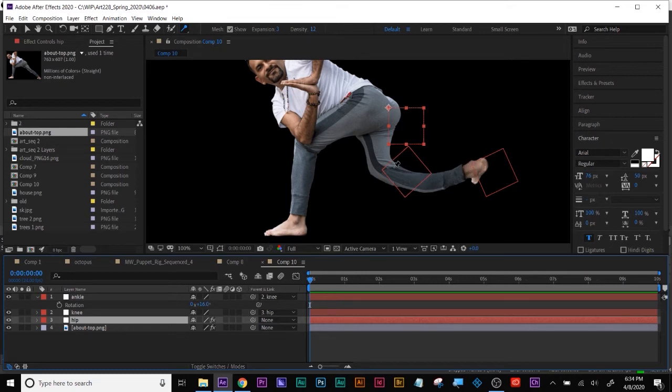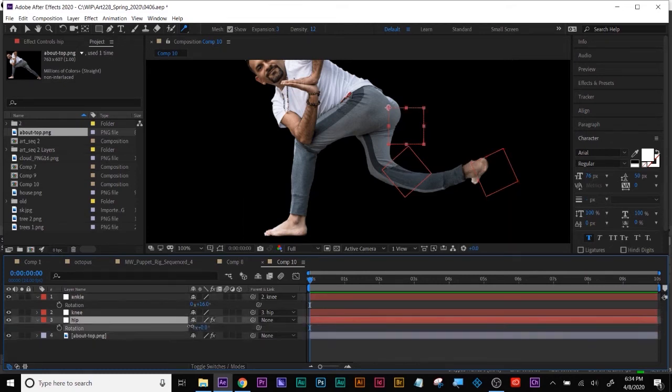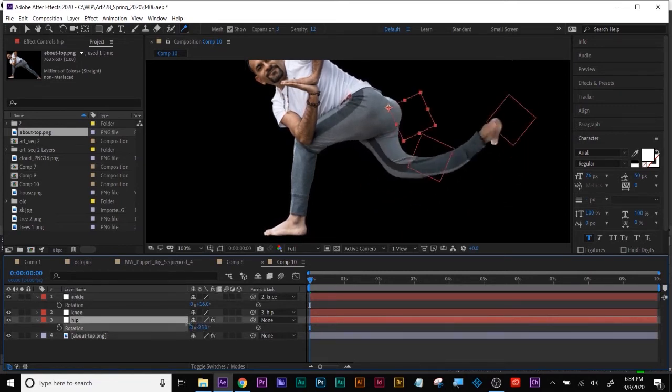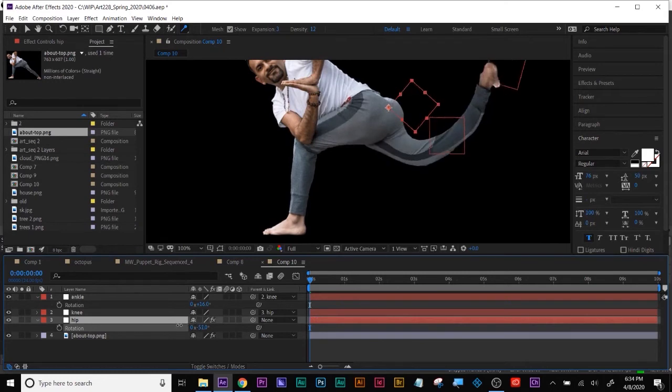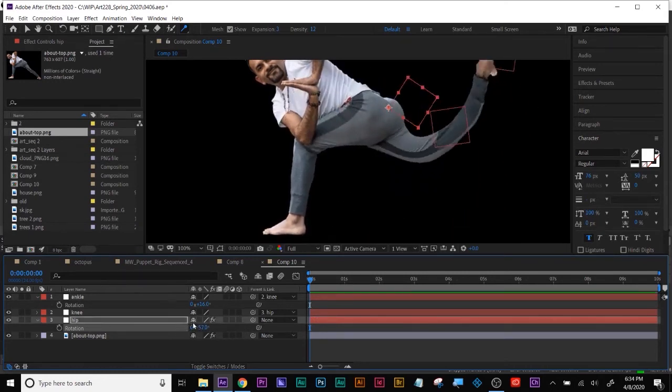Oh, thank you very much. So I'm going to go to the hip. I'm going to hit rotate. And the knee and the ankle move together with it. So it's going to help keep your character together. And remember, anything with a stopwatch, you can animate when you want. So I can animate from here to there.